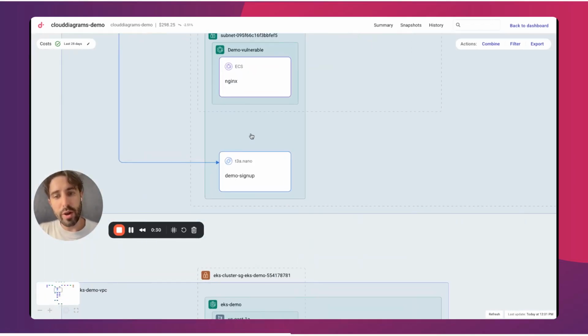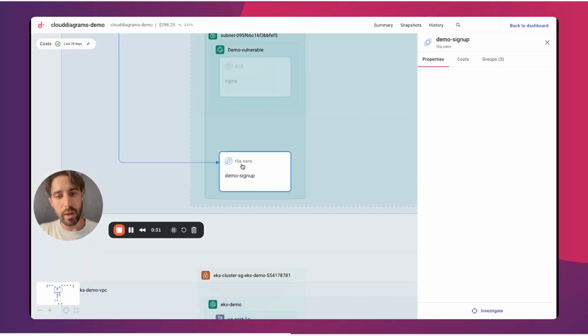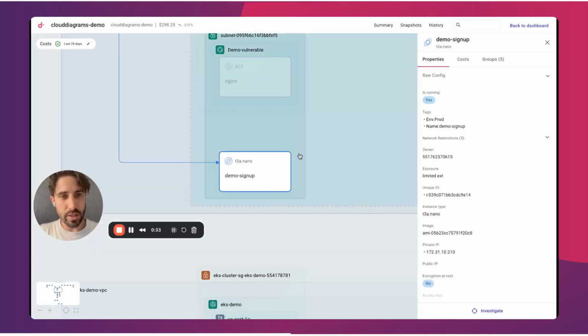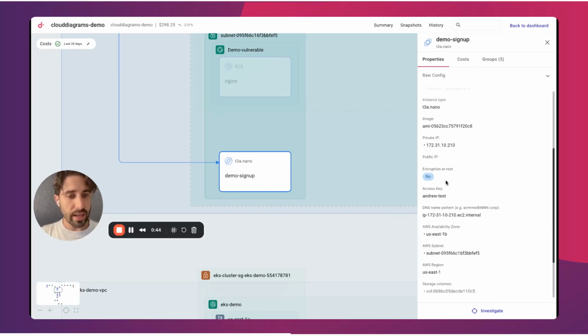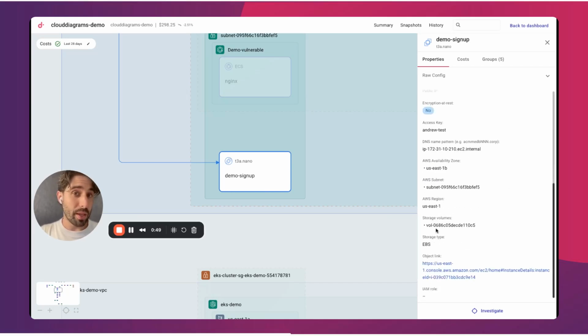Now, to interact with the different resources, you can click on them. It'll display a list of properties. In this case, we clicked on an EC2 instance because I'm on an AWS diagram. And I can see things like it's running. I can see different tags that it has associated with it, network restrictions. I can see that encryption at rest is not enabled here. Maybe I want to enable it. And most importantly, I can have an object link here.